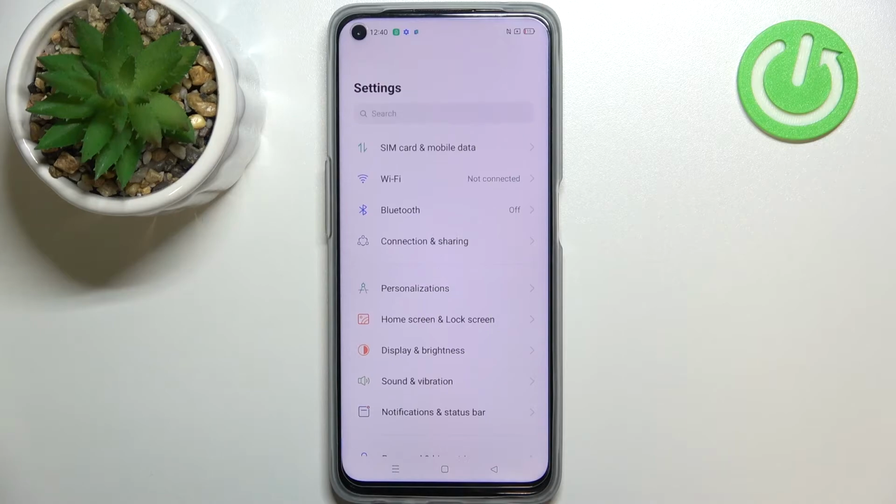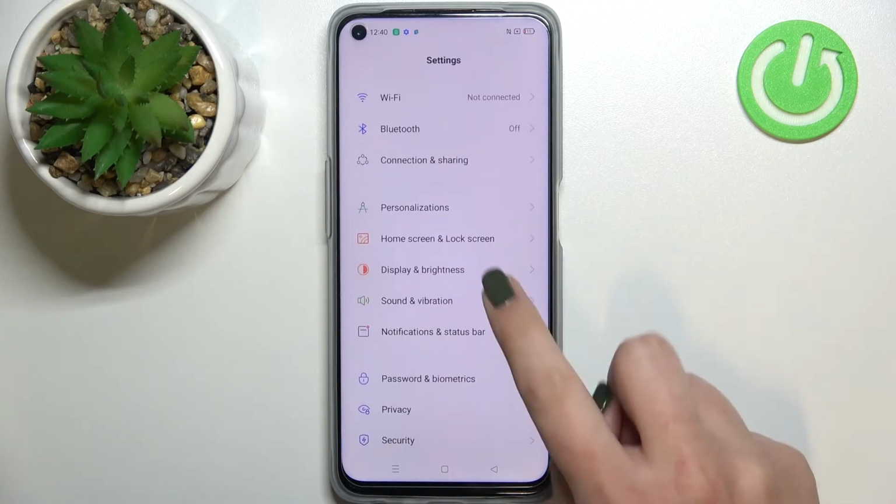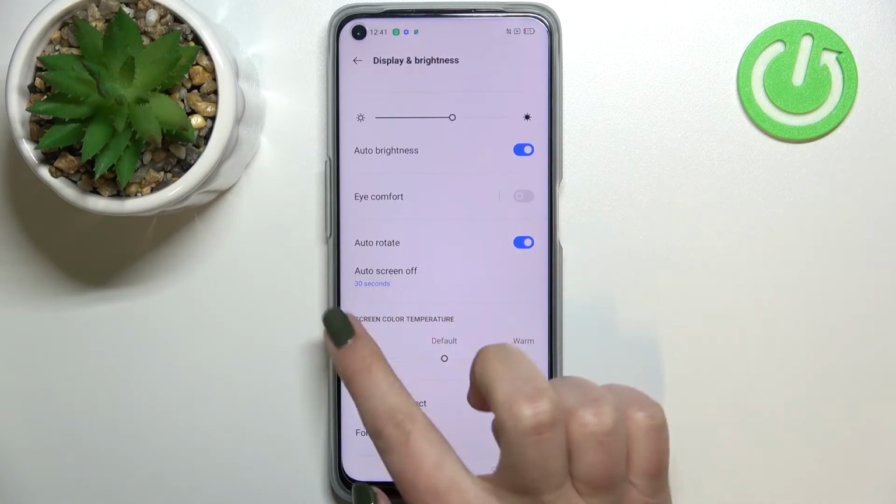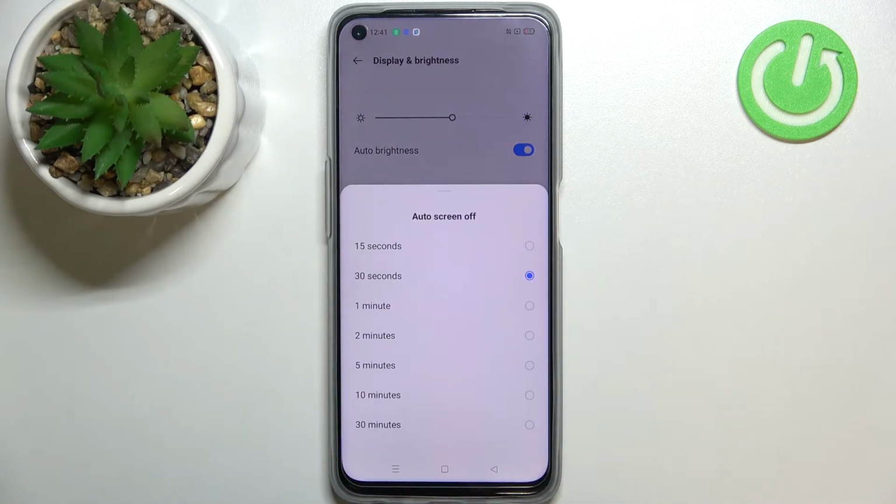So first of all, let's enter the settings, and here we have to scroll a little and tap on display and brightness. Now let's scroll down again in order to find auto screen off. Let's tap, and here we've got some options from which we can choose. So we can set either 15 or 30 seconds, or 1, 2, 5, 10 or 30 minutes.